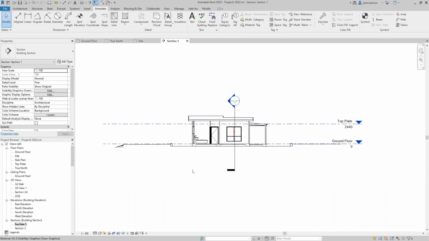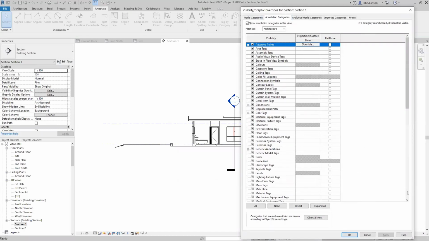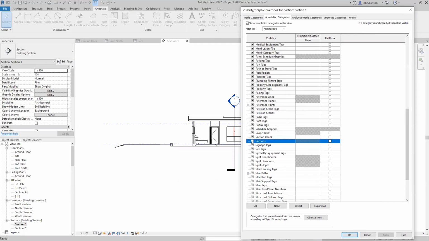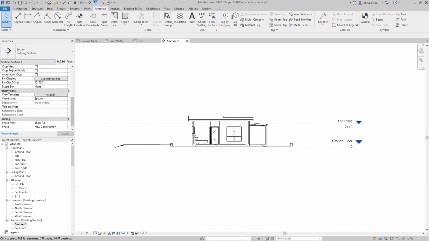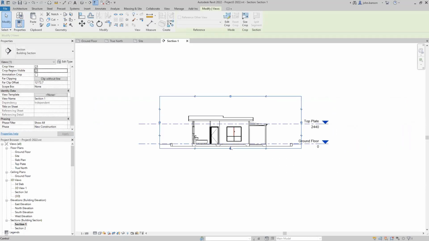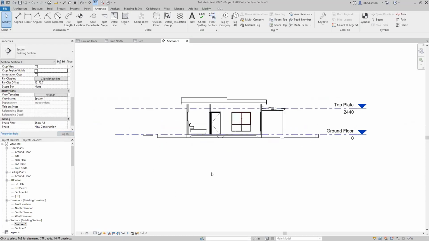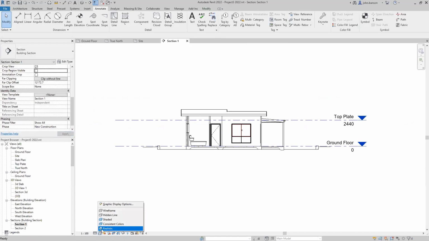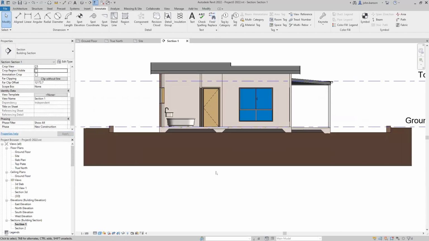So go to the VG, Annotations, and we'll go down to the sections, turn off the sections. And I'll also crop here. Turn off the crop and shade it for now for display purposes and to show something else.